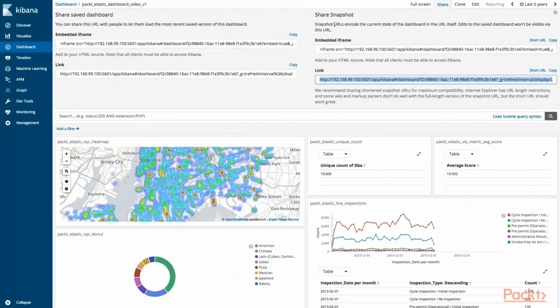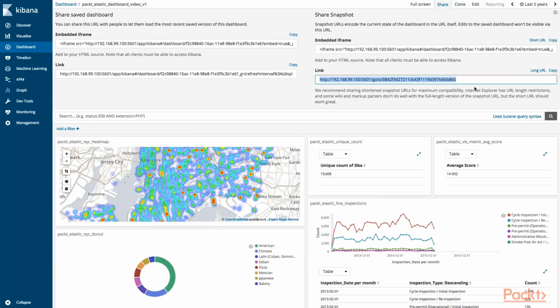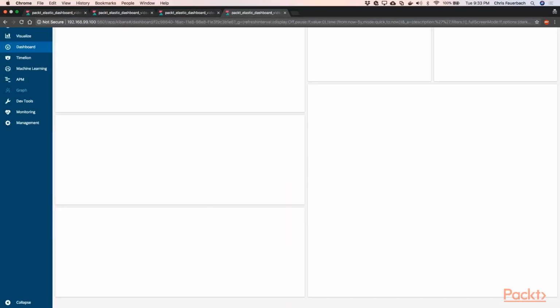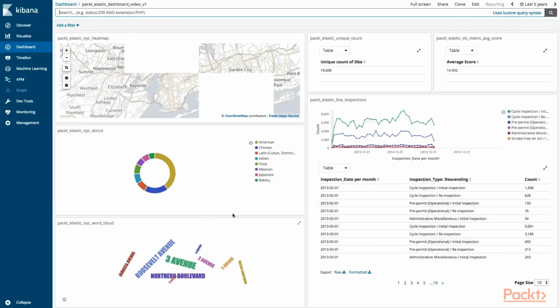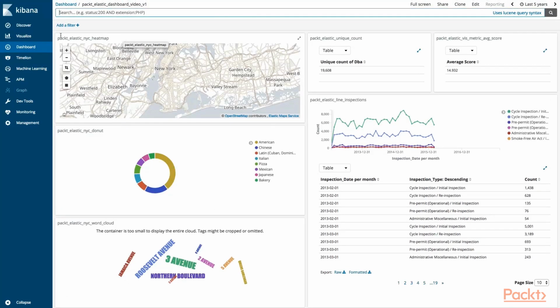As the word says, share the snapshot, the URL. We've recommended sharing shortened snapshot URLs. So we can shorten that URL and get, this is basically a version ID of the dashboard saved within Elasticsearch, because that's where Kibana saves everything in Elasticsearch. So again, we can take that shortened URL, new incognito window, paste, and it'll expand, basically a little redirect, to make it look exactly like this. So that's how we share via URL.